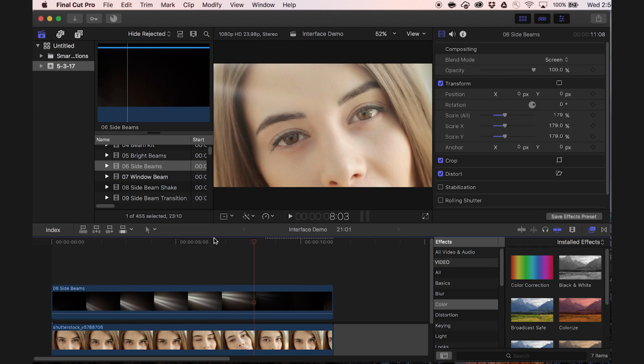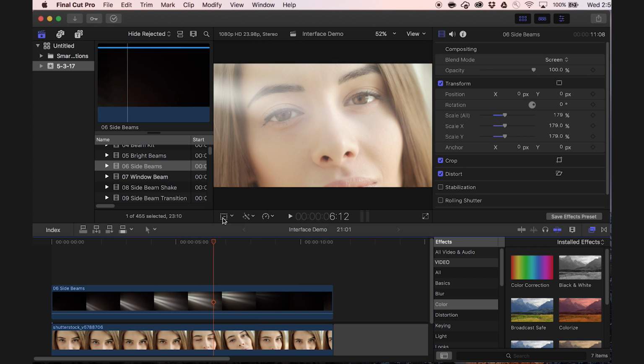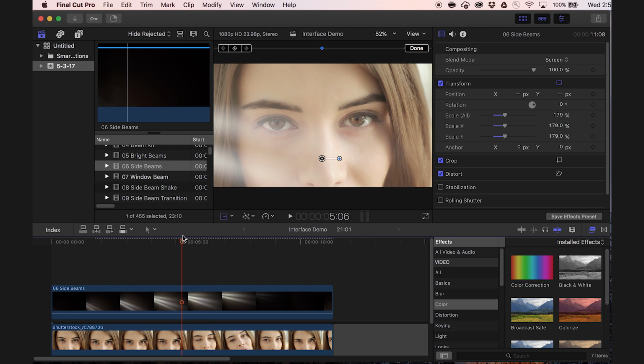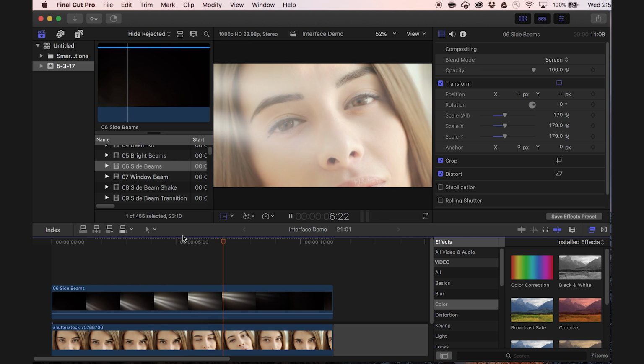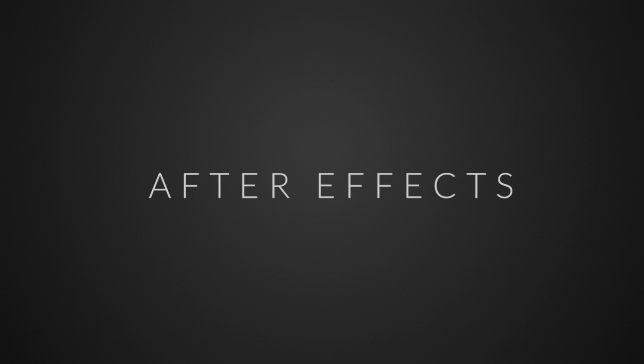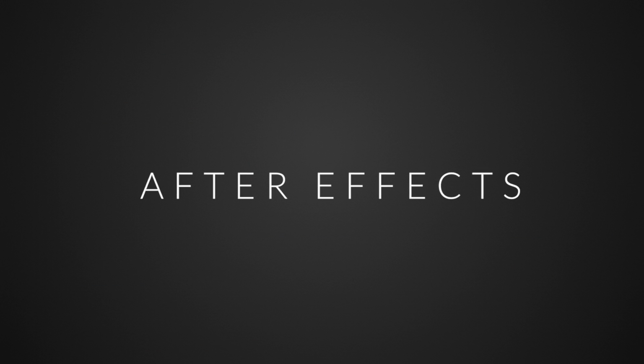And I want to move our beam elements down a little bit. So I'm going to come down here to this corner and select our transform tool and just move the element down just like that. And there you go. Looks pretty cool. All right, so now let's look at how we can achieve a similar result in After Effects.